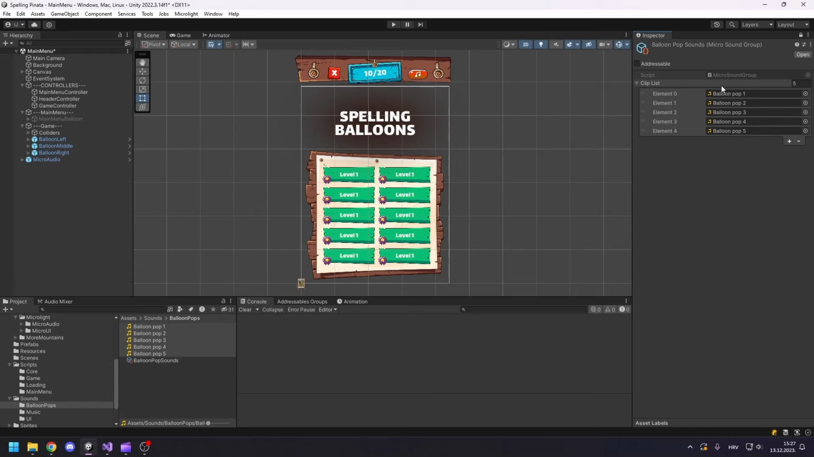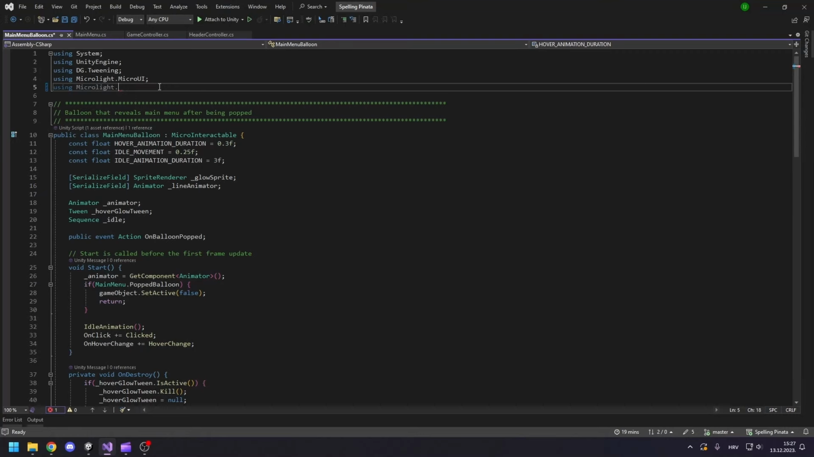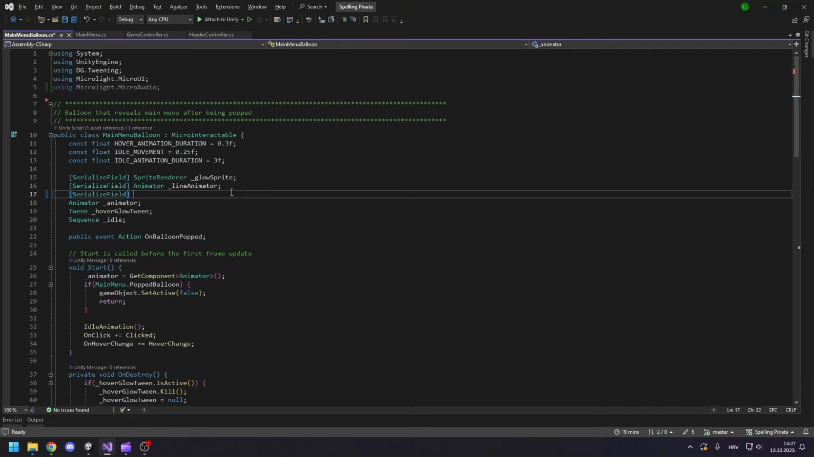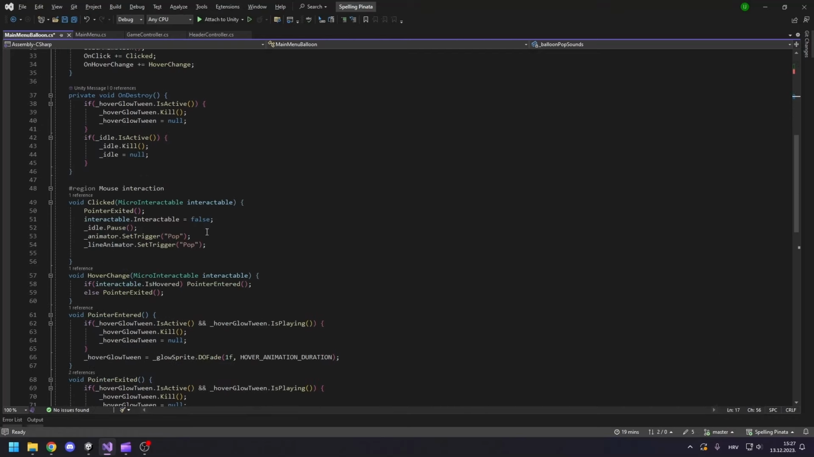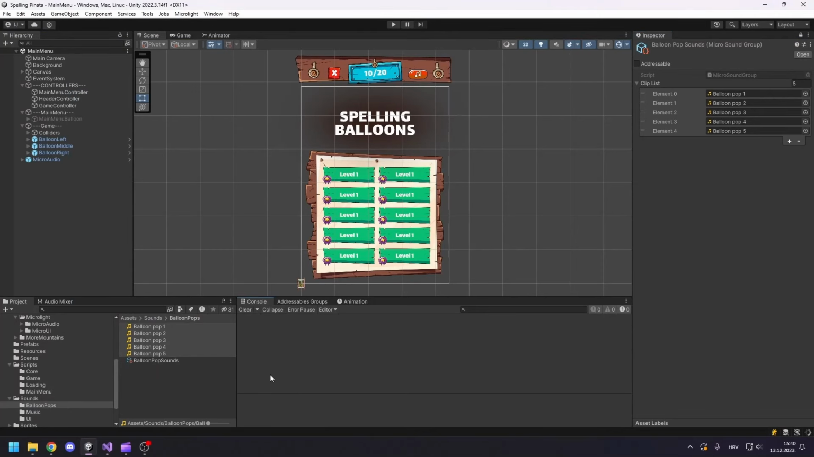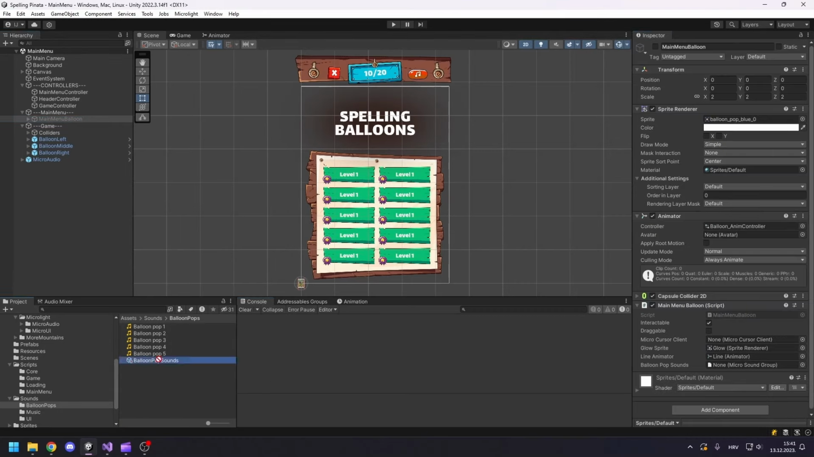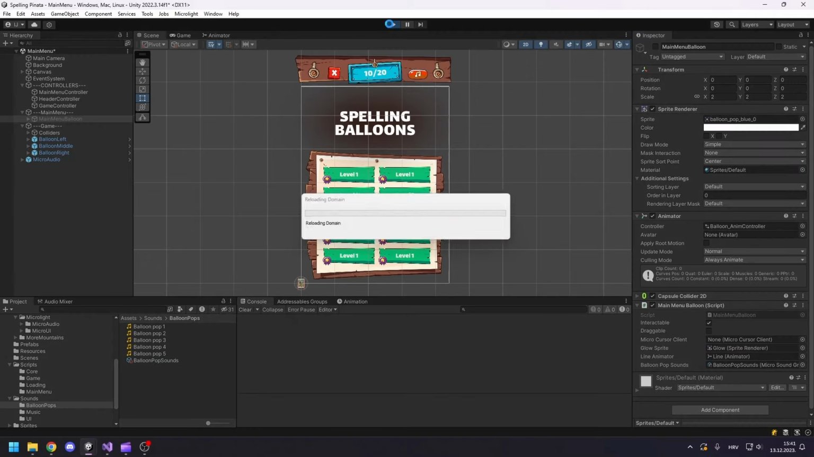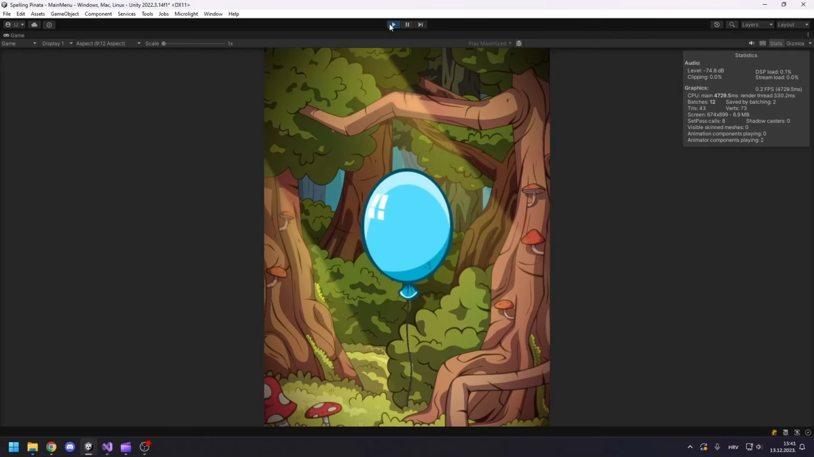Now, to play these sound effects, let's head over to the balloon script. First, we need to include the MicroAudio namespace and reference the micro sound group. When the balloon is clicked, we want to play a random clip from the group. Using the Play Effect Sound method, sound will be played on the sound effects channel. And let's not forget to link the sound group to the balloon script in the editor. Alright, let's play the game and revel in our new sound effects.